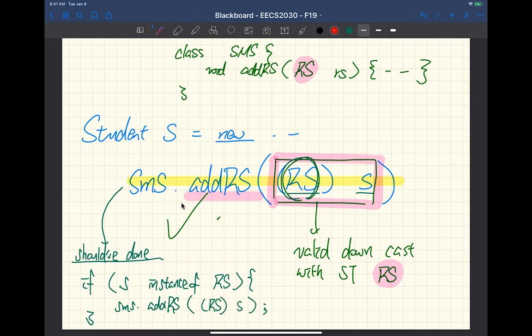Again, instanceof checks whether the dynamic type of S can fulfill the expectation of RS. That's just a further extension, right? Every time you want to do a cast, if you're not exactly sure, you had better do an instanceof check to make sure it's going to be fine at runtime. That's how you can avoid a class cast exception at runtime. Okay, let's go a little bit further.